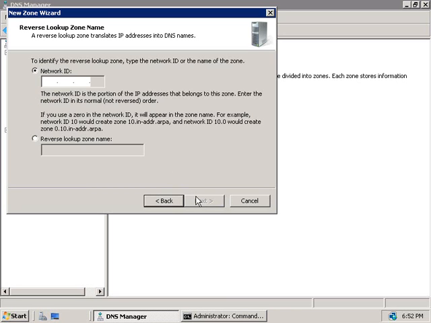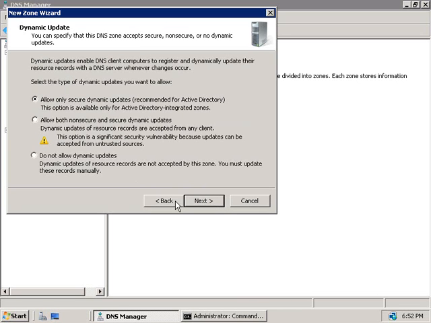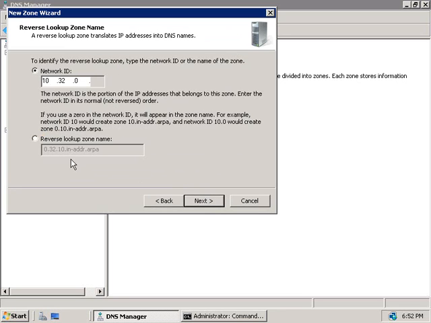And now we'll need to enter the first three octets of our network. Now we're using the 10.32.0 IP scheme, so let's enter that in and we'll click Next. Although actually I'll just go back here for the moment, because down the bottom here, you'll notice in this field, we've got this 0.32.10.in-addr.arpa. That's been populated automatically.